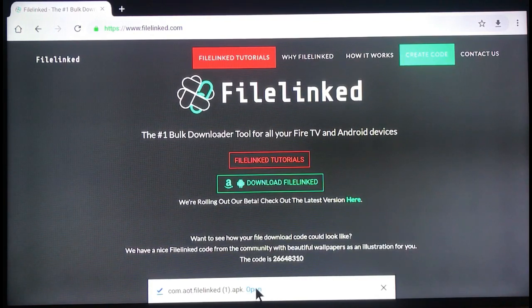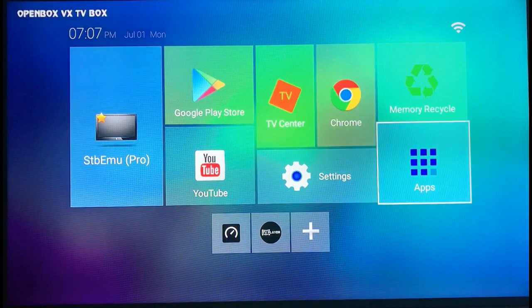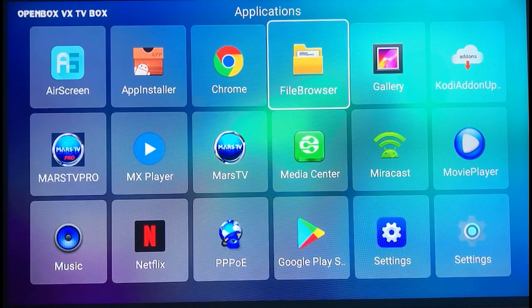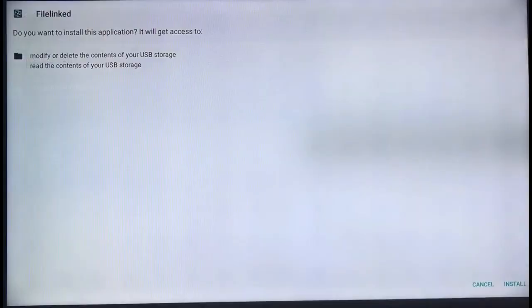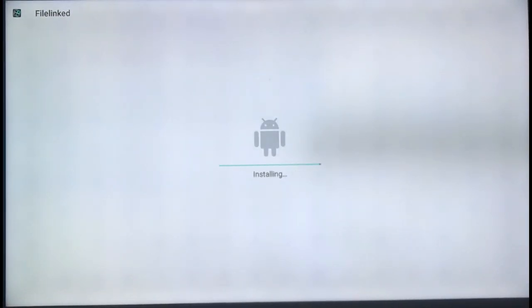But if you accidentally click off it and you don't know where it's gone on your box, all the boxes are the same. So what you're going to do is press your home button. You're going to go to apps. You're going to go to your file browser, which is on your box. Local disk. Your downloads. And you'll see the Filelinked folder in there. So you can just click OK. And at the bottom, you'll see install. Once it's installed, you've got done and open. So you can open it and it'll just open straight up.